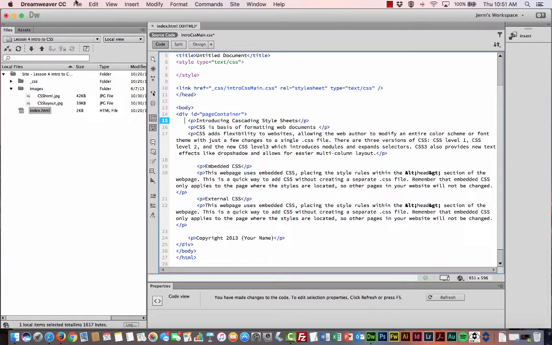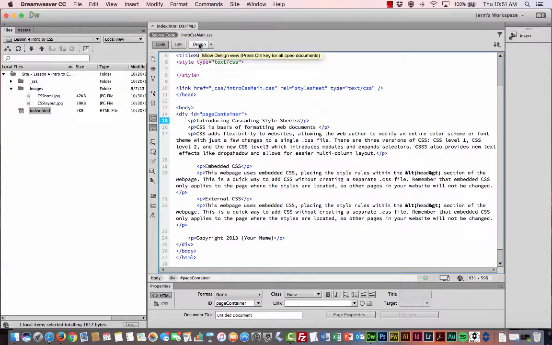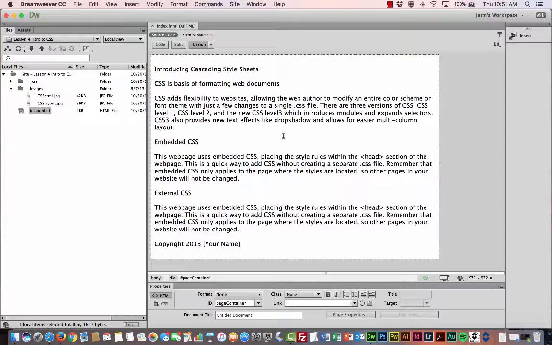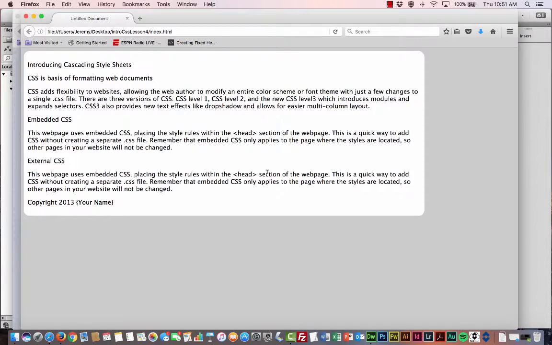Okay, so I'm going to go up and hit save all real quick, and then tab over to design and see what I've got so far. Now what you're going to notice is my corners aren't rounded, and that's because I'm still in my design view. As soon as I preview this in a browser, or if I go to live view, I should see those corners round out for me. Okay, so far so good.